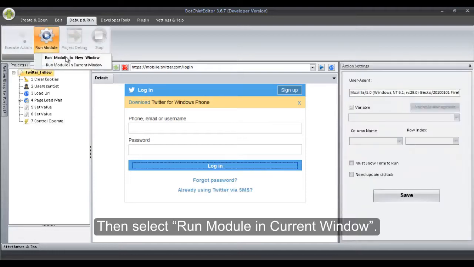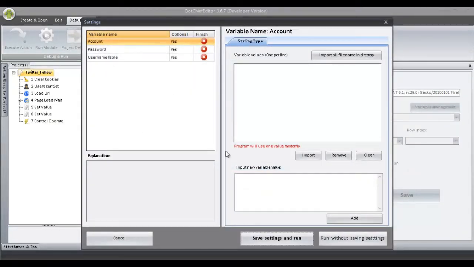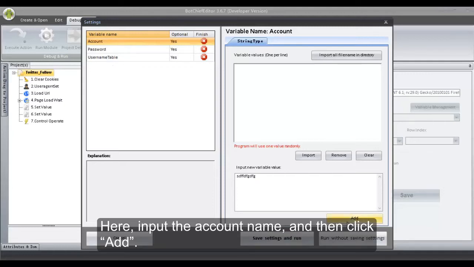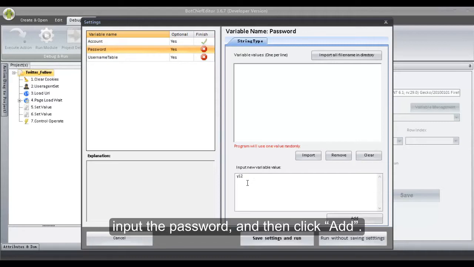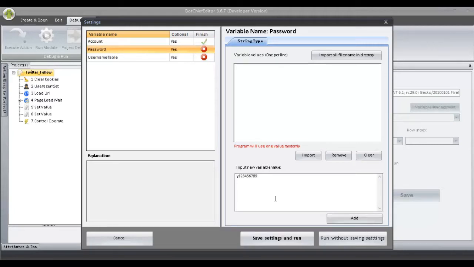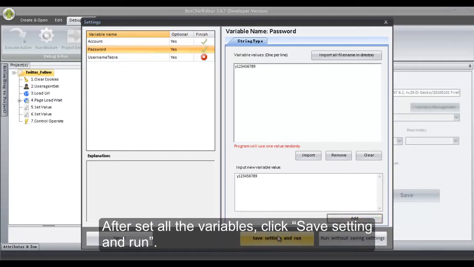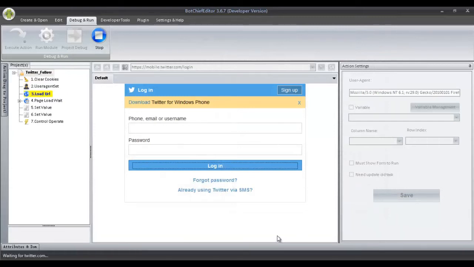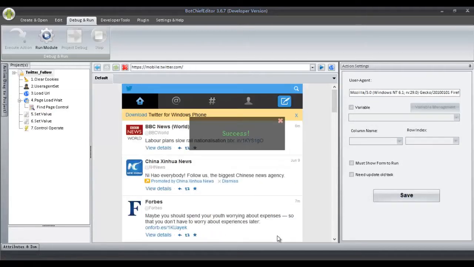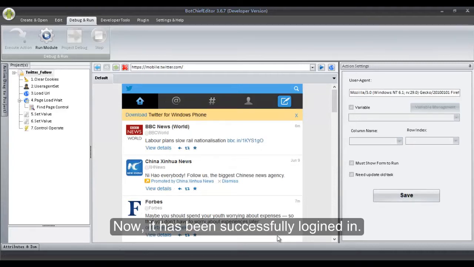Then select Run Module in current window. Here, input the account name, and then click Add. Input the password, and then click Add. After setting all the variables, click Save Settings and Run. Now, it has been successfully logged in.